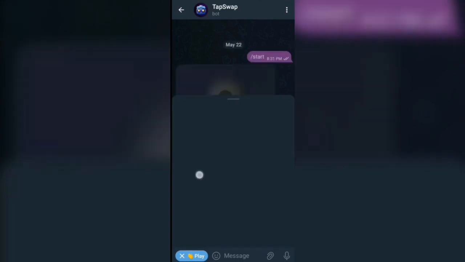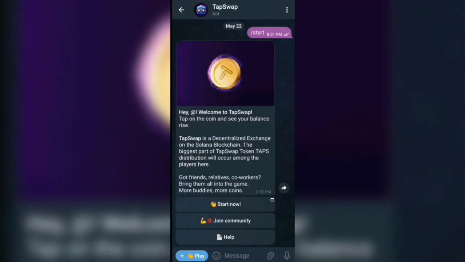Once you need to have a Telegram app, very important. So you click on start, just like you saw me just done. Once you click on start, it's going to load up the page that would appear like this, saying welcome to TapSwap. So if it loads up the page like this, you can just take a minute to read it.